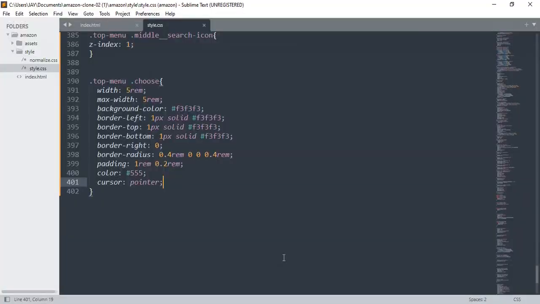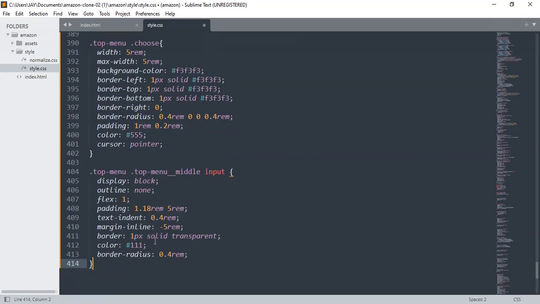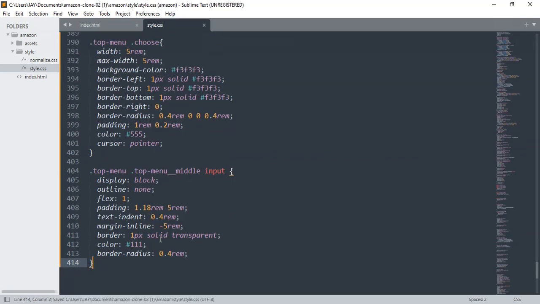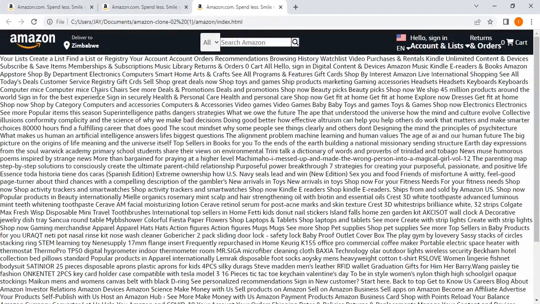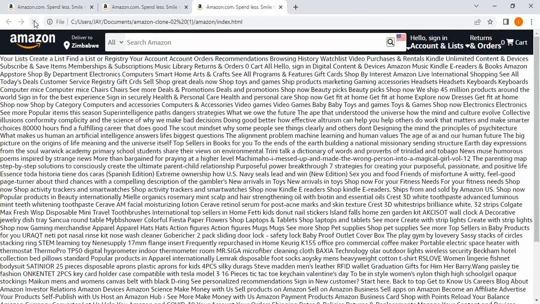So let's continue. Now I'm going to style the input and I'll set it to top menu, middle, display block, outline none, flex 1, padding 1.8 rems, text indent 0.4, margin inline -5 rems, border 1 pixel transparent, then the color of the text to hash 111, then border radius 0.4 rems. Let me come and look at how it looks on reload. Oh, there you can see the input has expanded.